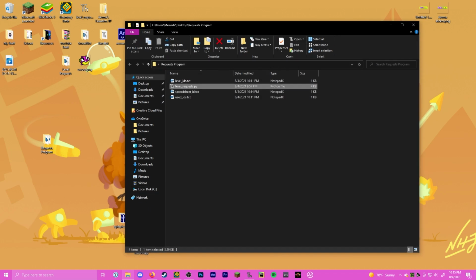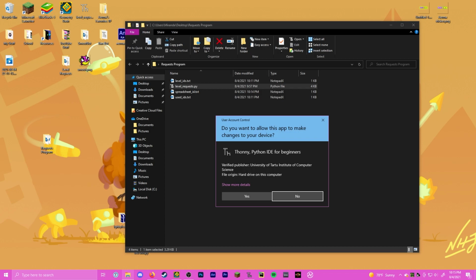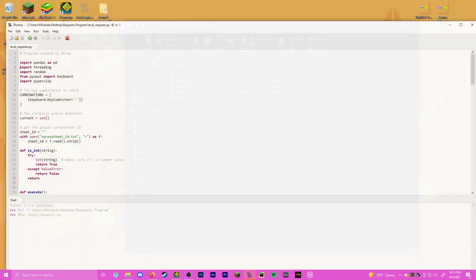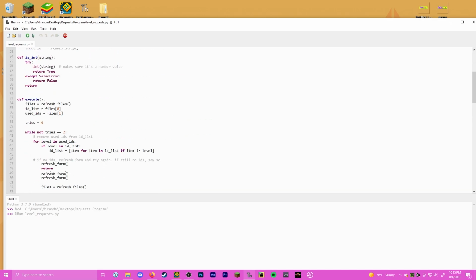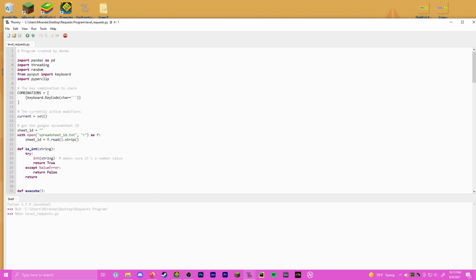And then when you start the level requests.py, it'll ask, do you want to let this make changes? Say yes. And this is the program. You don't actually have to understand or read any of this, it doesn't really matter.